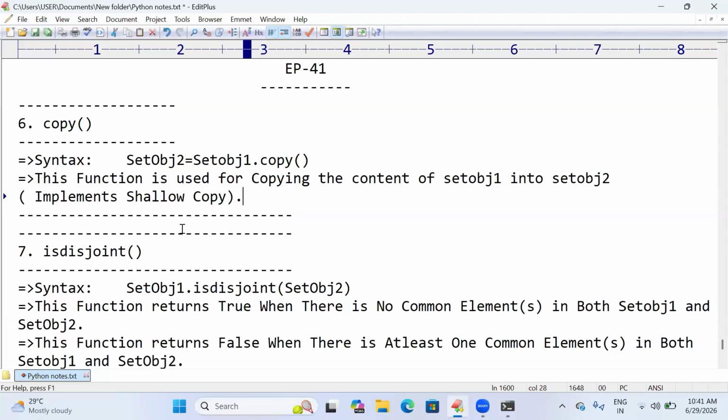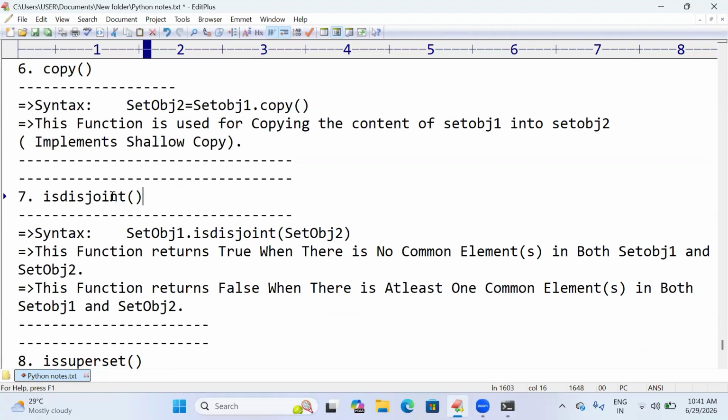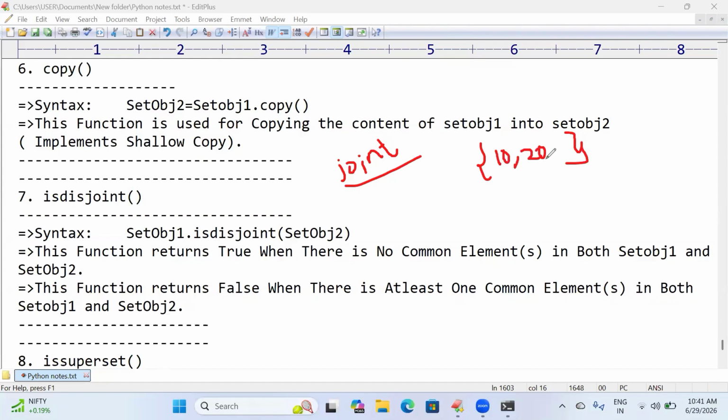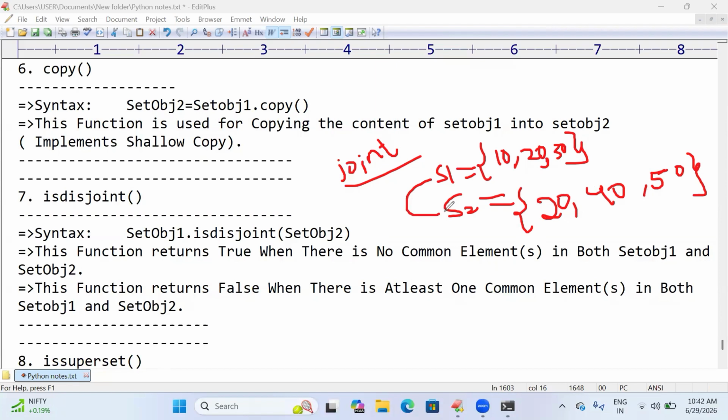Let's see another predefined function called isdisjoint. First of all, we have to know what a joint set is. Joint in the sense, whenever two sets are there. For example, 10, 20, 30. This is my set S1, and this is my set S2, which is equals to say 20, 40, 50. So these S1 and S2 are known as joint sets.